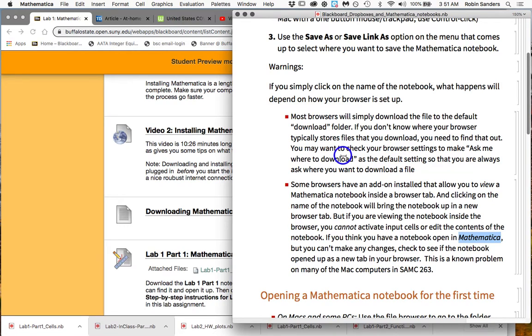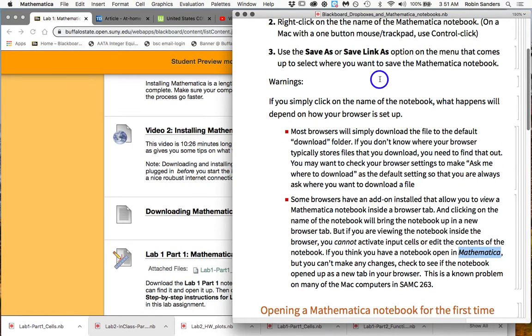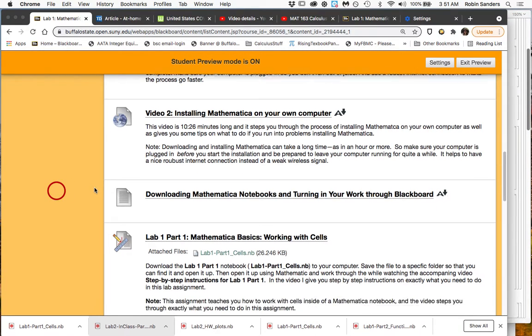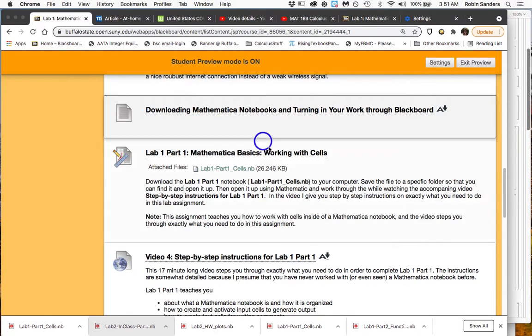And unfortunately, many of the computers in SAMC 263 have that add-on installed. So you've got to be really careful if you're downloading files in SAMC 263 to do a control click, because those are Macintoshes. So what I want to do is show you how that works. We're going to come over here and I'm going to download Lab 1 Part 1.